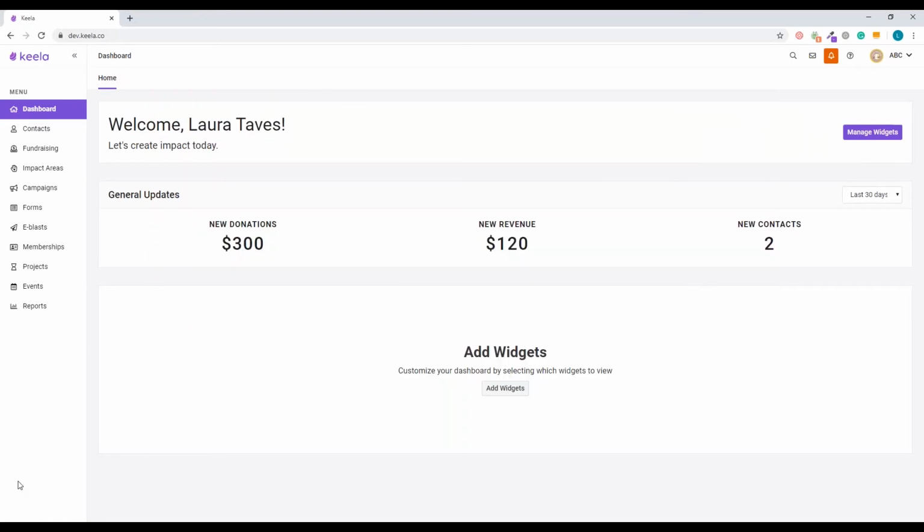In this video, I'll be showing you how you can create your very own Keela donation form. We know how important it is to collect donations online, so we've created Keela forms to do just that. Before you can start to accept donations through a Keela donation form, you'll need to set up your receipts and integrate with the payment processor in Keela. Don't worry, if you forget to do that before you create your form, we'll definitely remind you in the system.